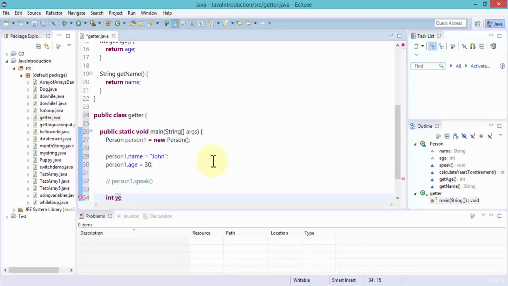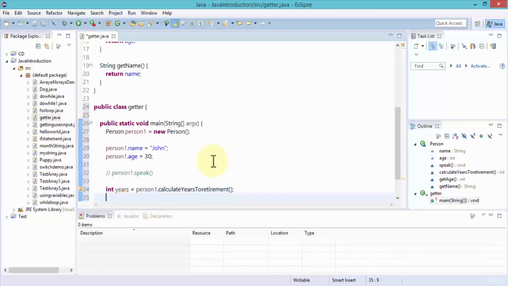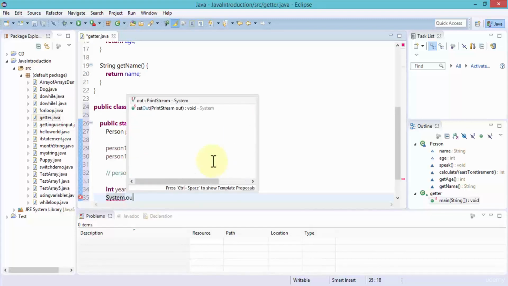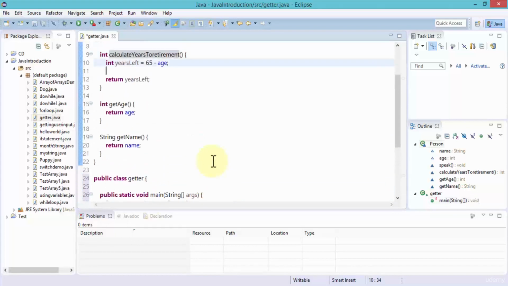So int years would now equal, just putting my formula here, simple. It's going to say person1 and calculate years to retirement, put a semicolon, and then finally do the printout. So I'm going to say system.out.print, and this print is going to say years till retirement, and of course plus the variable. Great. Semicolon. Perfect. And let me make sure we have the correct spelling here. So for retirement, let me scroll up, make sure we have, yes, they're correct.